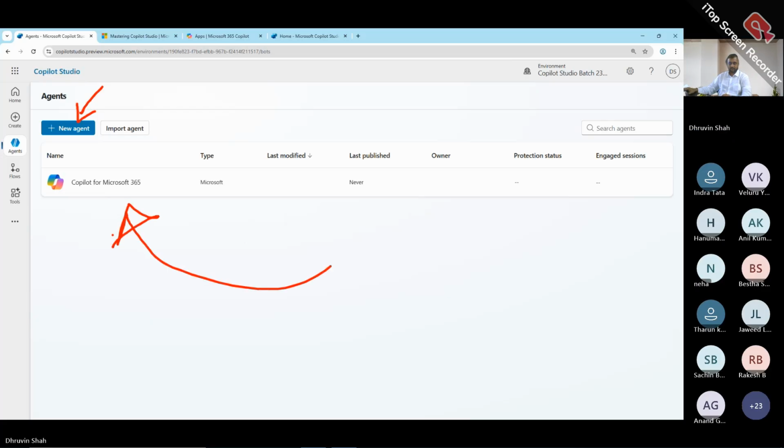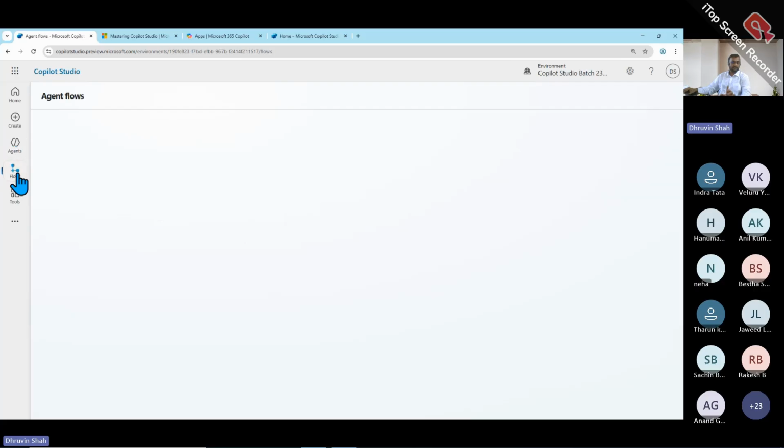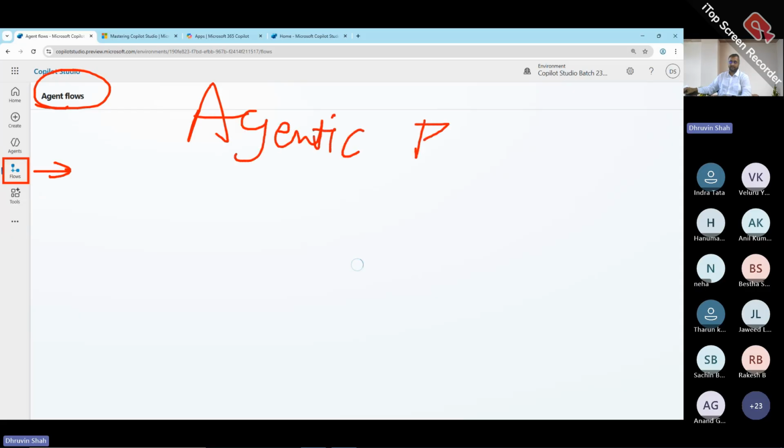Next, we have the Flow section. This is an entirely new segment over here. This flow is called an agent flow, and we are calling that agentic flow. This is again a very popular term nowadays in the market. Do you know how to create an agent flow? Let me tell you, agent flow is nothing like rocket science. It's the same as your Power Automate.